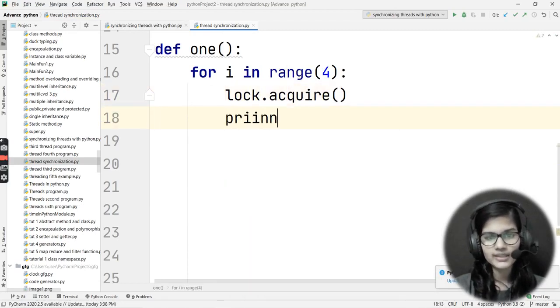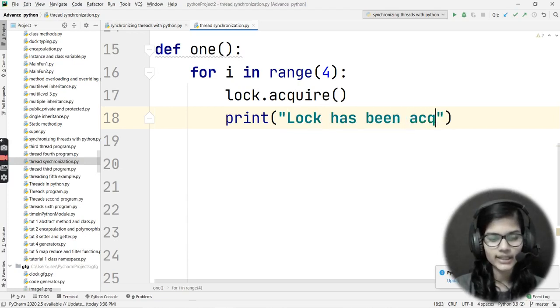Now into my print statement, inside that print statement, let's say I'll write "lock has been acquired".